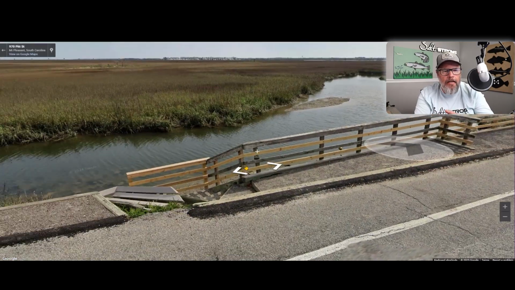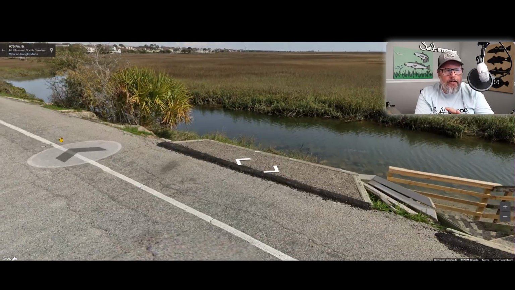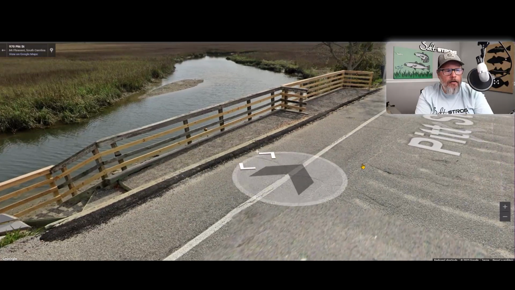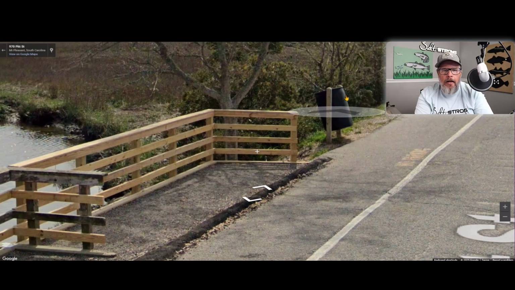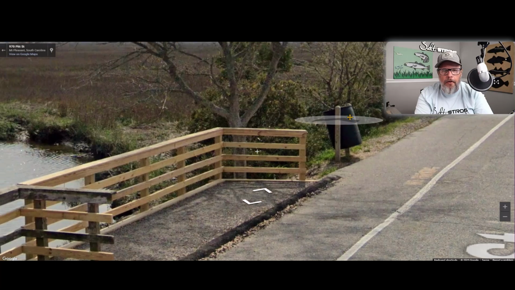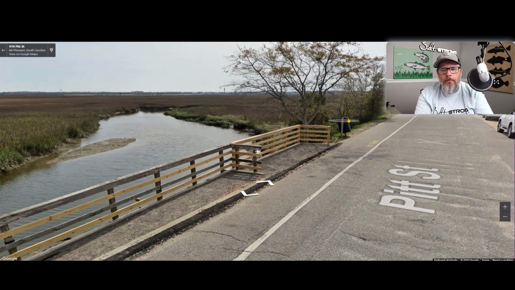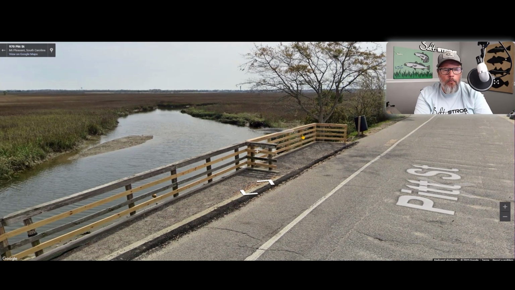Now, I'm not seeing any no fishing signs or anything like that, so that's a good thing. And then what we got here is, this is always a good sign. We've got a little dumpster right here, a little trash can right there. I often find that they put these here to help people who are going to spend time angling, fishing, so you can have a place to throw away your trash.